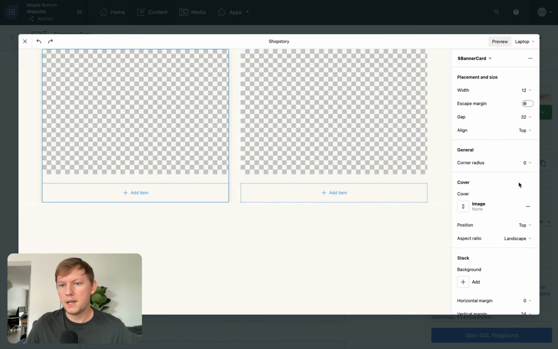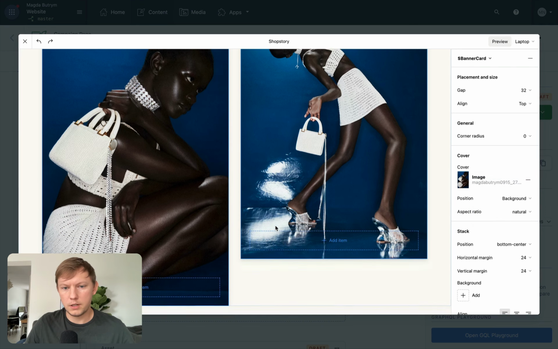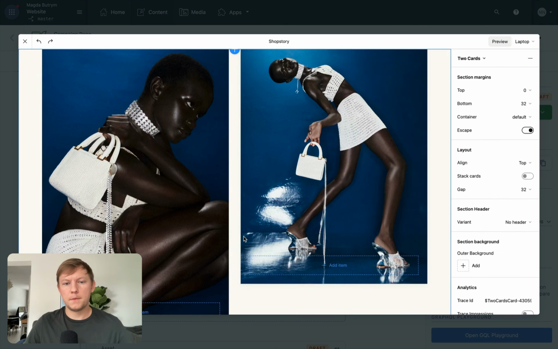And what I want is to switch the aspect ratio from landscape to natural, so it fits exactly to the aspect ratio of those images. Maybe change the position to background. Okay, so this is the starting point, a very simple section.